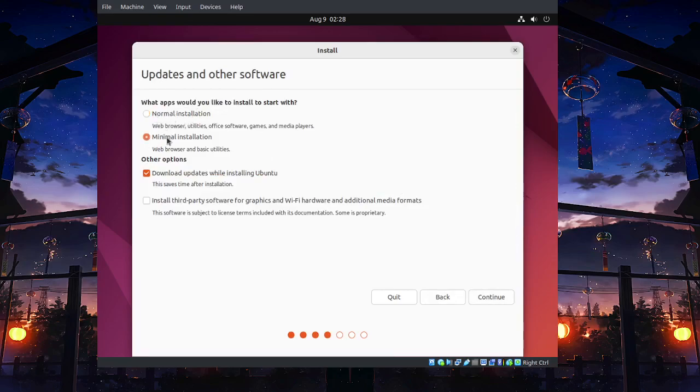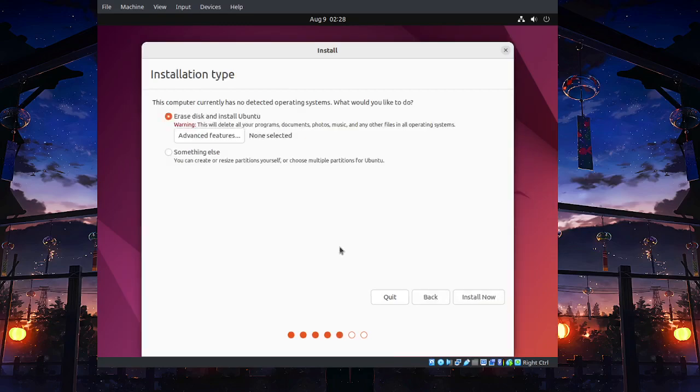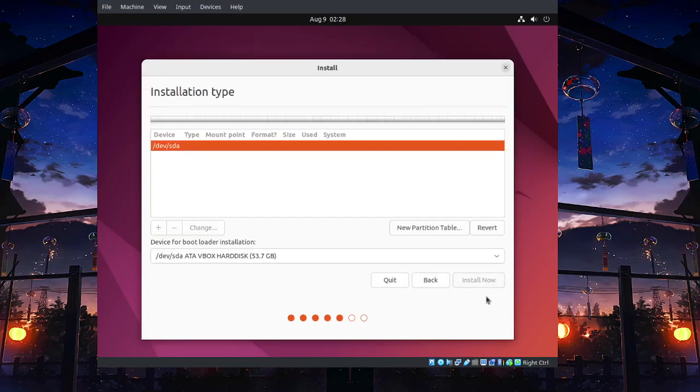Okay, let's just do minimal. Yeah, tick those boxes, click continue. This is not the focus. The focus is on how to partition, so we're just gonna chug along here. Watch the spinny circle. Okay, here we go. Something else, because we want to do our very own partition stylings. Continue, and you got this screen.